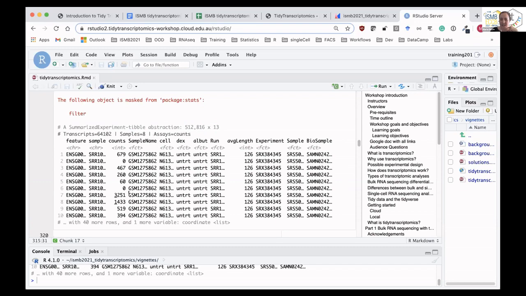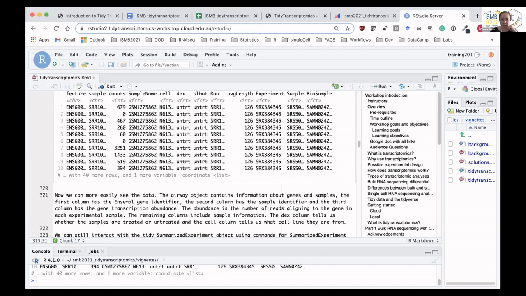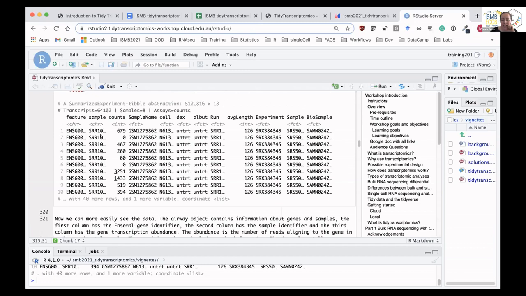Okay, and our first column, we've got our gene IDs. So they're Ensembl gene IDs. Our second column is sample IDs, and then we've got the counts. So this is how many reads, how many counts we have for each gene. So this is the expression level that we're going to be working with. And we've got a column that tells us which cell line. So we've got 4 cell lines. And then we've got a column called dex, which tells us whether the sample is treated or untreated. So they're the columns we'll be working with.